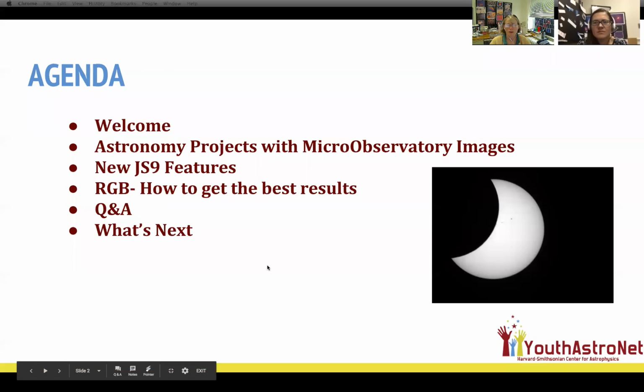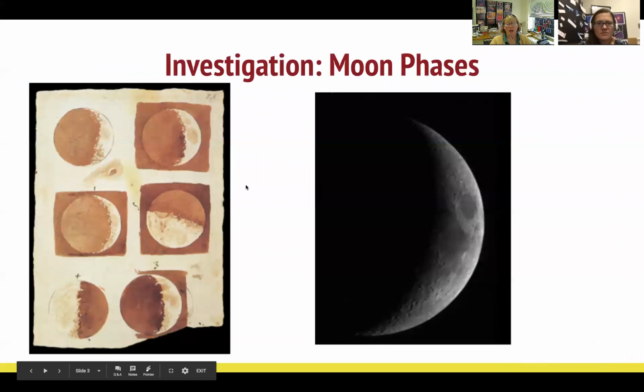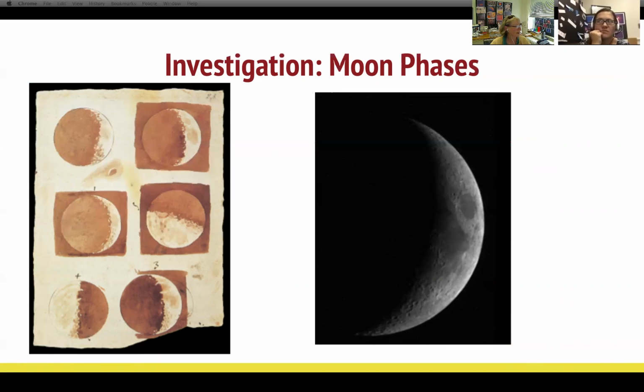I know a lot of you, almost all students on YouthAstroNet, in fact, the most requested image from our MicroObservatory telescopes is the moon, and it's a great image to request because it changes every night, and there's a lot of investigations that you can do with moon images. So I wanted to bring some moon images into view here and talk about some of the investigations that you can do.